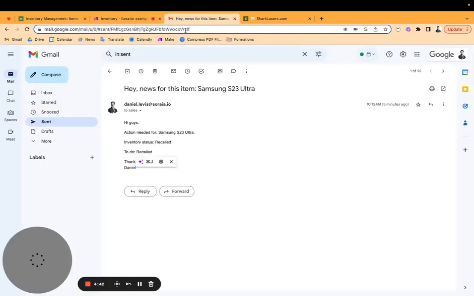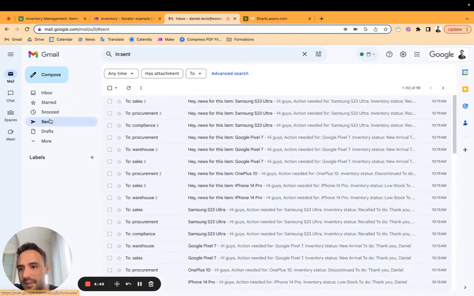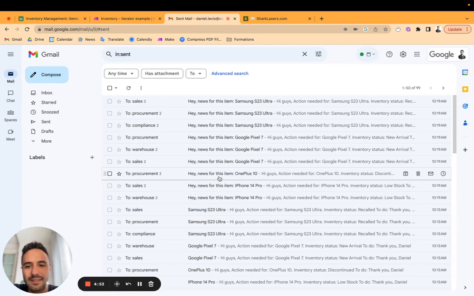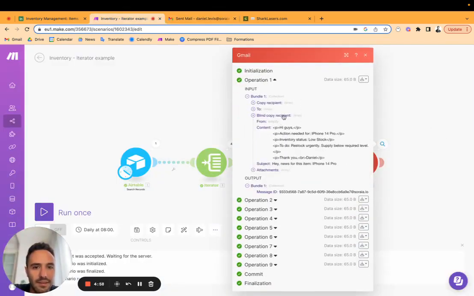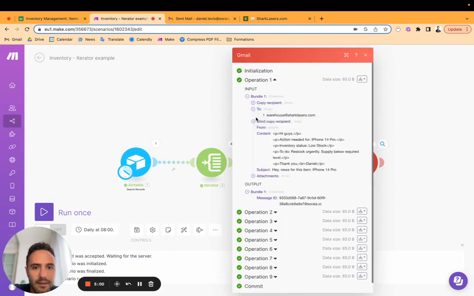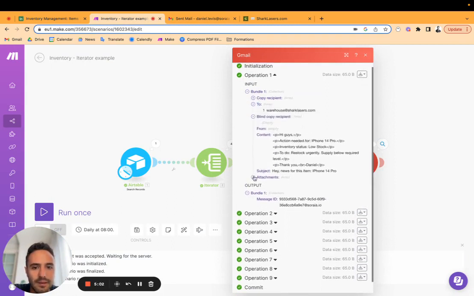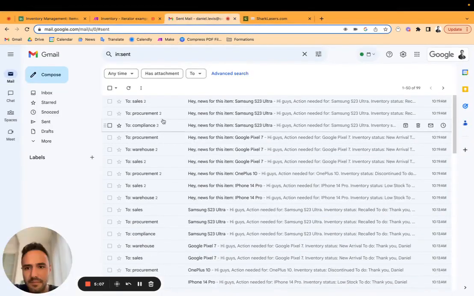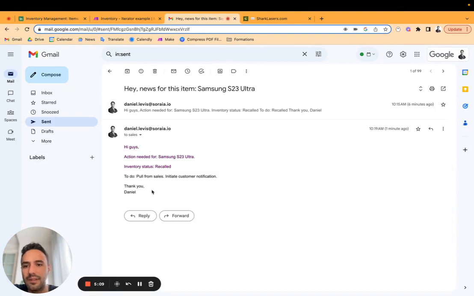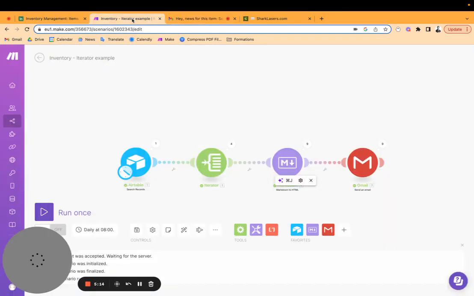So if I go on my Gmail account in sent, I should see, hey, news for this item. This was the previous one. So if I refresh, news for this item, and here I have, hey, news for this item, iPhone 14 Pro. So here I have all the emails that have been correctly generated.